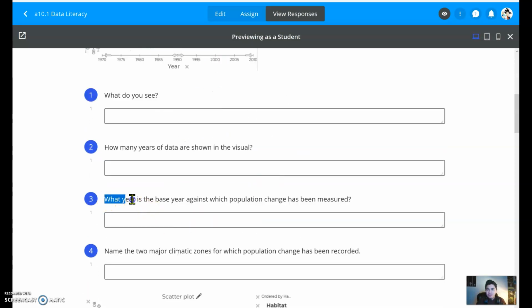Now, what year is the base year against which population change has been measured? When did they begin recording? Let me tell you a quick story. I play a game called Catan. It's a board game, and my family and I, my wife, my son, myself, we play all the time. I have been on a winning streak for the past 2 days. I think like 3 days.